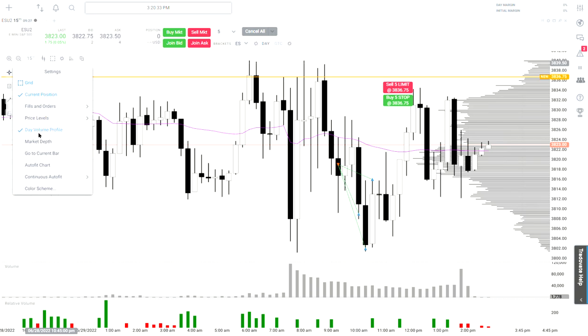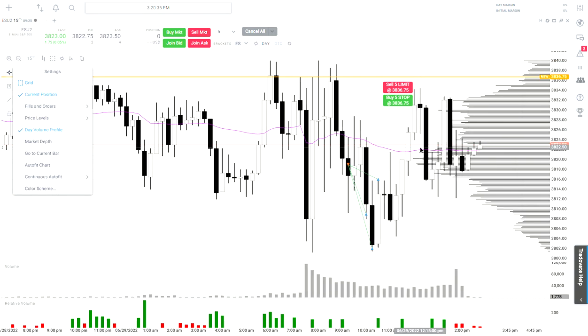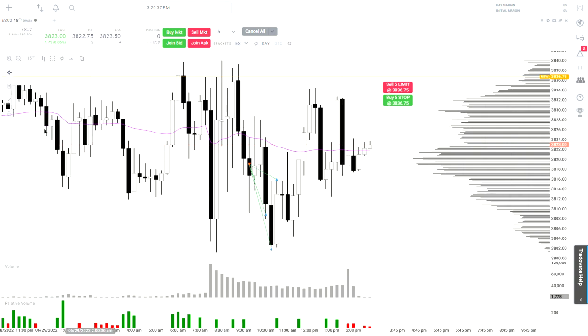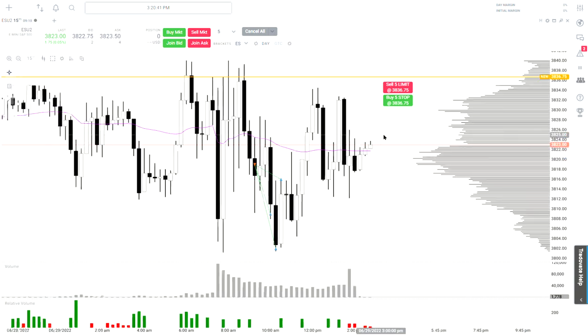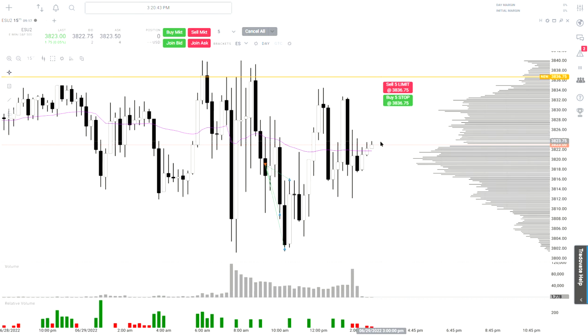I do like using the day volume profile, and that's this on the right here. If you toggle it off, it goes away. But that just shows where the volume's transacted during the day, so that helps for intraday support and resistance, things like that.